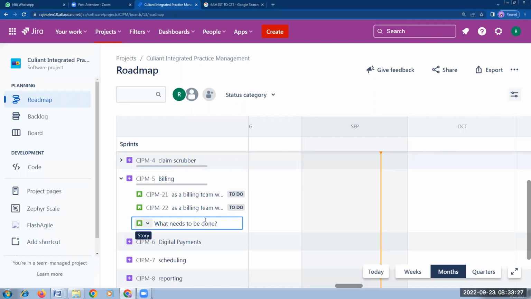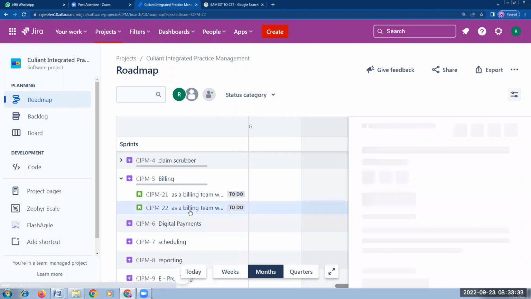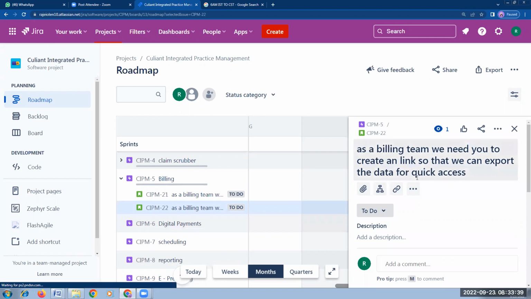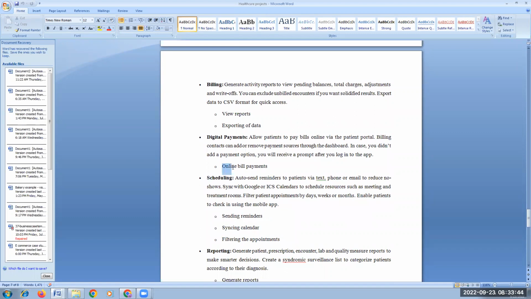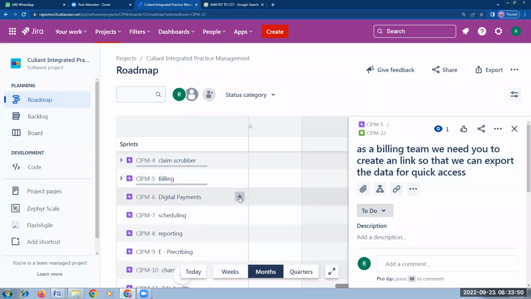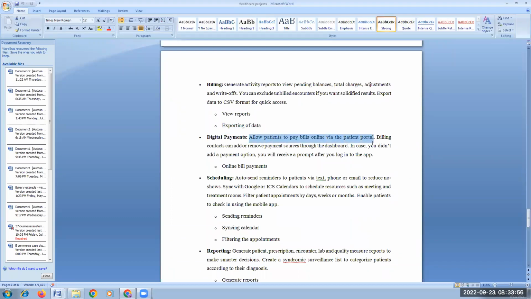Right. So the billing team, now we have written that for quick access. So this we have done. Now digital payments, online bill payment. For digital payments, we need to write a story. Digital payments allow patients to pay bills online via the payment portal. Billing contacts can add and remove payment sources through the dashboard. In case no payment option was added, you will receive a prompt after a long gap in the app.